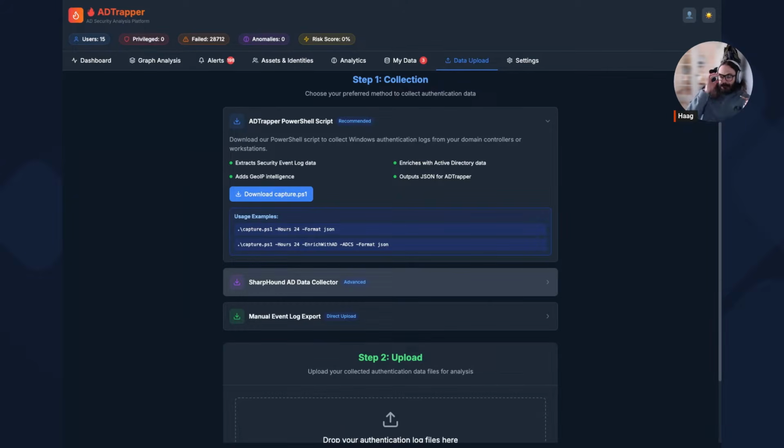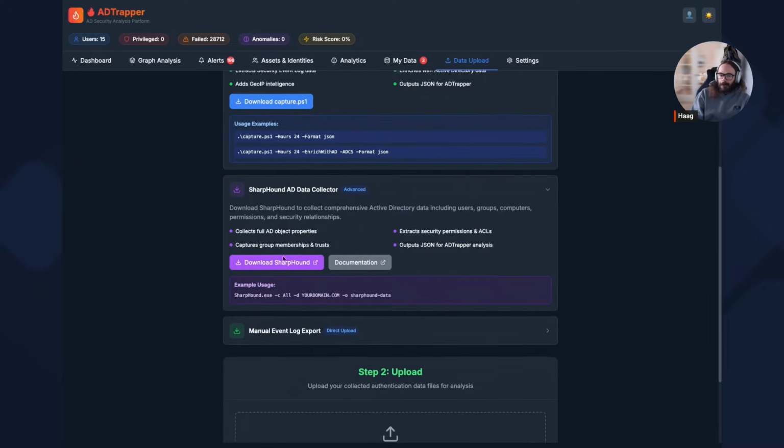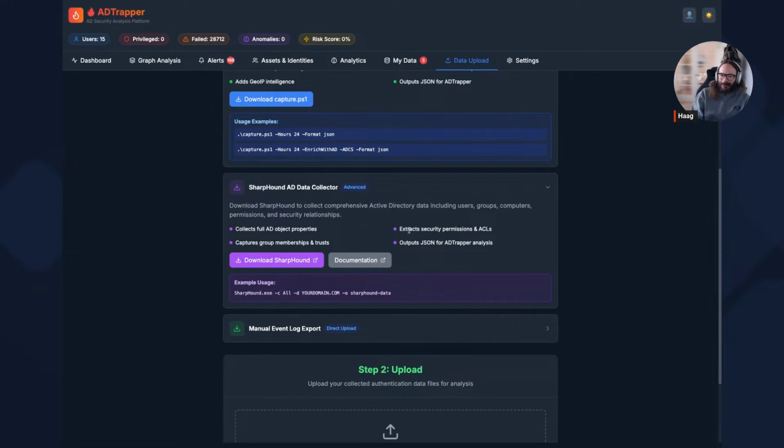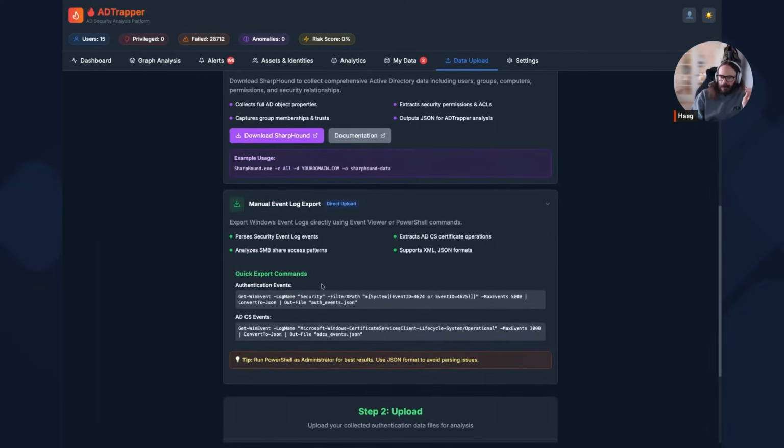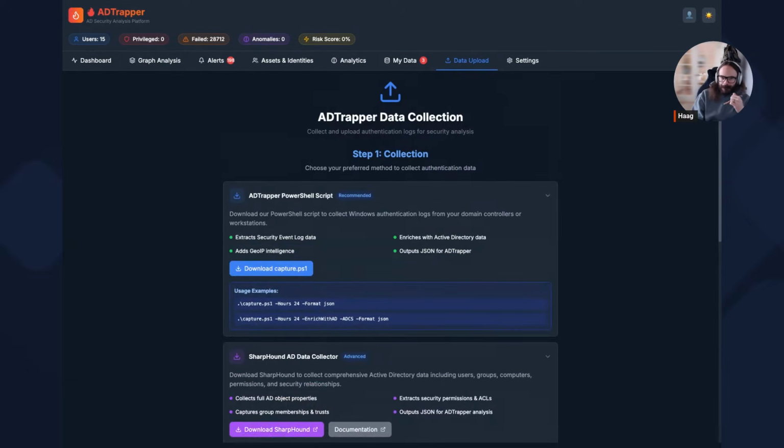Other integration points. I was doing some work with SharpHound a while back, and it got me thinking: SharpHound collects everything in AD. So what if we just accept SharpHound data? You run SharpHound across an AD environment that you have access to, a test environment. You can upload the collections, and it will parse it all out and give you the alerts and the whole assets and identities and different things like that. So pretty cool. And then, of course, you can upload the data manually. Just dump the Windows event logs and or ADCS events and upload the EVTX directly, or the JSON file, and that will populate everything as well.